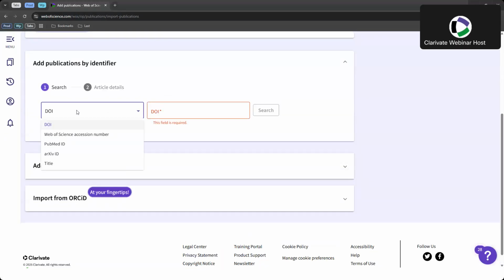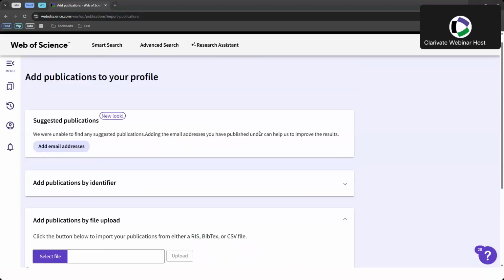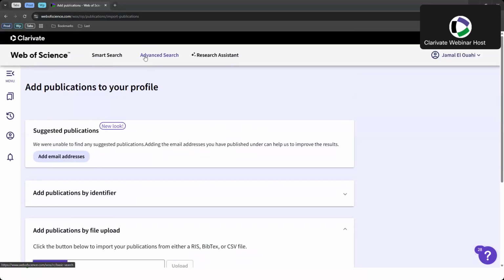You can also do that on different IDs, arXiv ID, title, PubMed ID, or if you use a reference management tool like EndNote or RefWorks and so on, you can export your publication and just come here and upload your RIS, BibTeX, or CSV file. And that will add your publication to your profile.